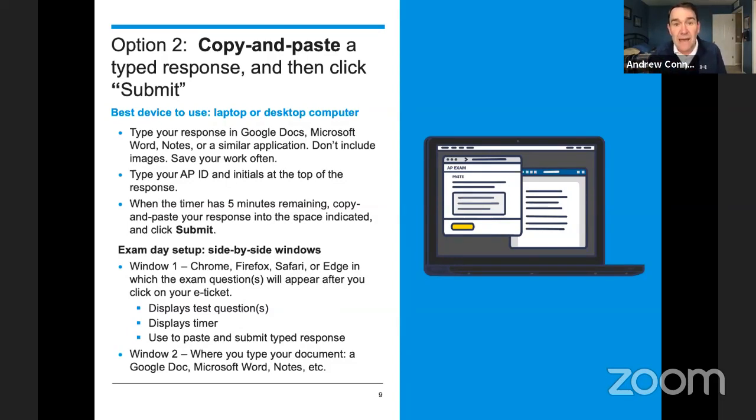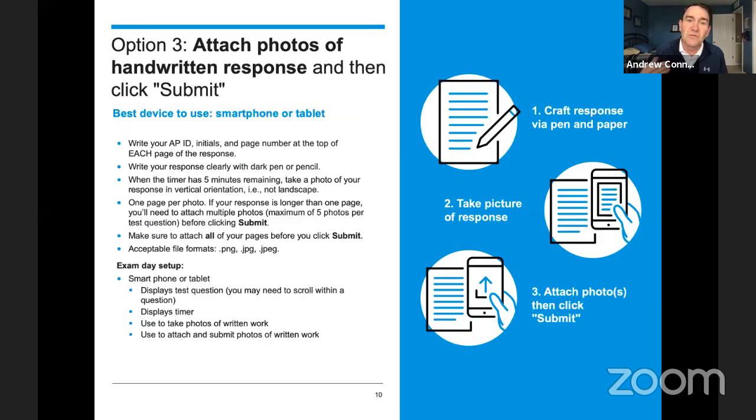The nice thing about a laptop or a desktop is you'll be able to minimize your screen so you can see the question on one side of your screen and do your typing on the right-hand side. That's a little bit trickier with a phone. With a phone, my understanding is that most students are going to be handwriting their answers. You can do that. Pay careful attention to the video though, because in all your typing and your handwriting, you need your AP ID at the top, you need your initials.